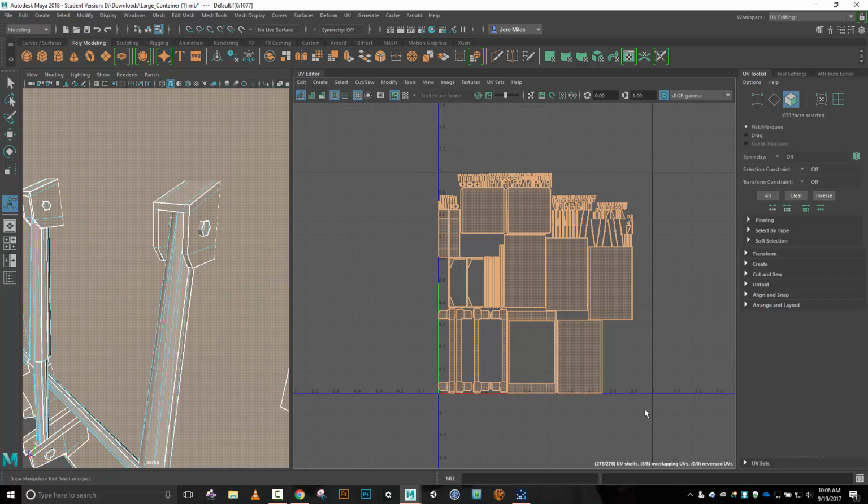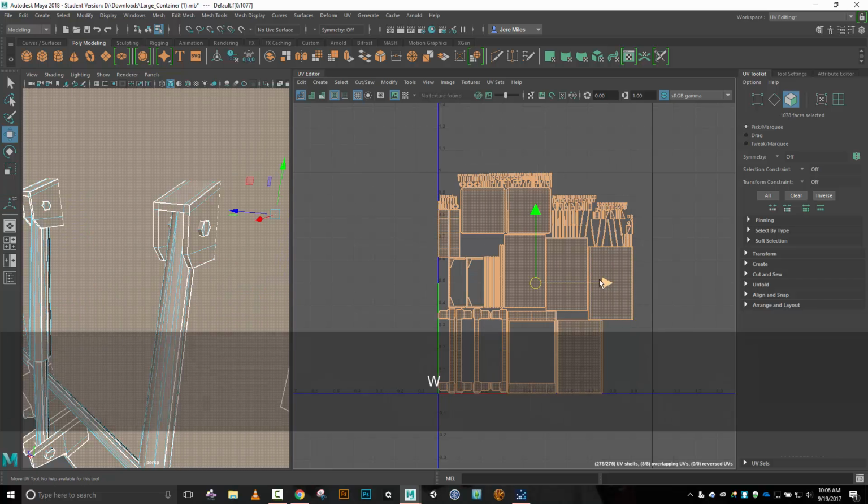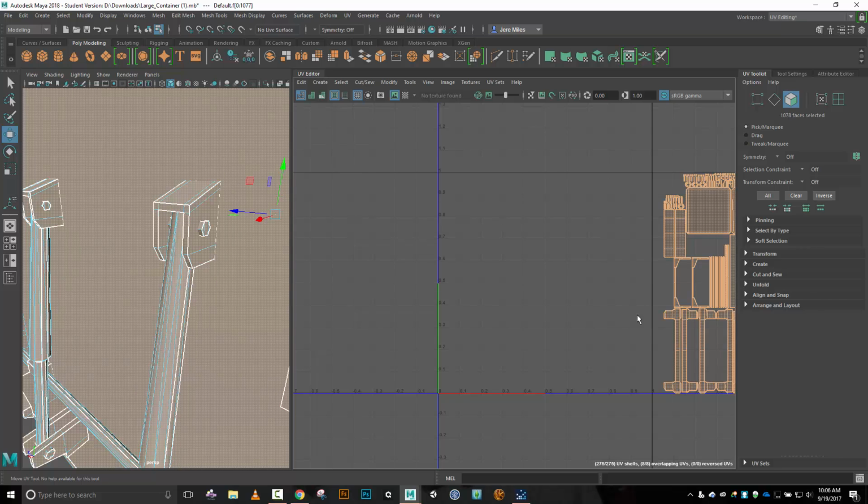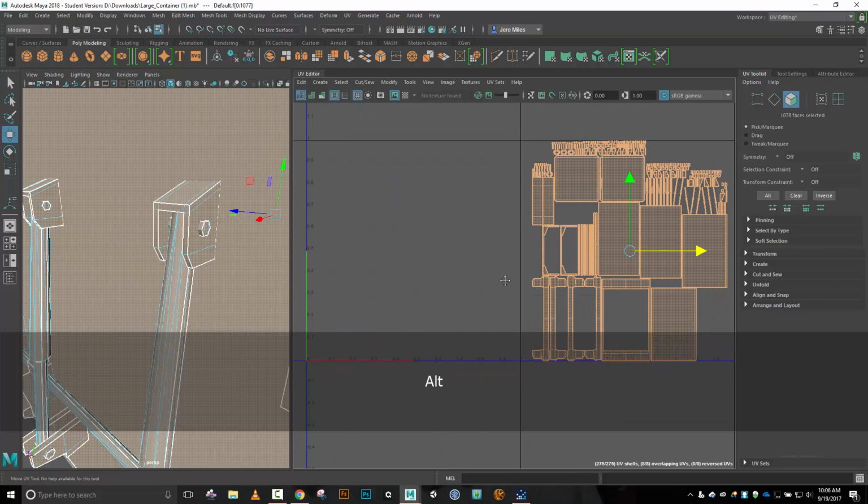So I'm going to go ahead and select everything over here. Let's move it out of my 1-1 space. And I guess we're going to get started.